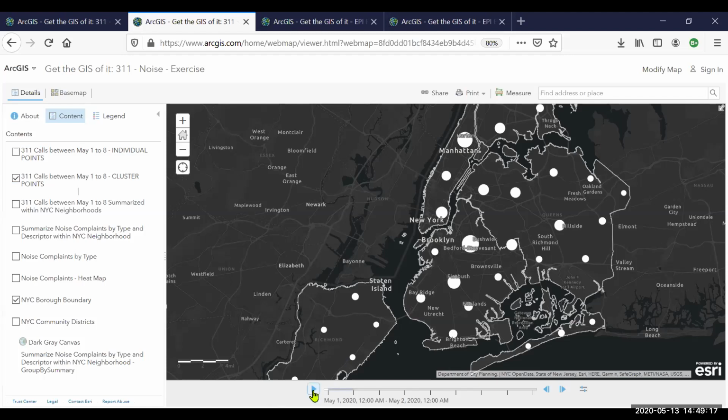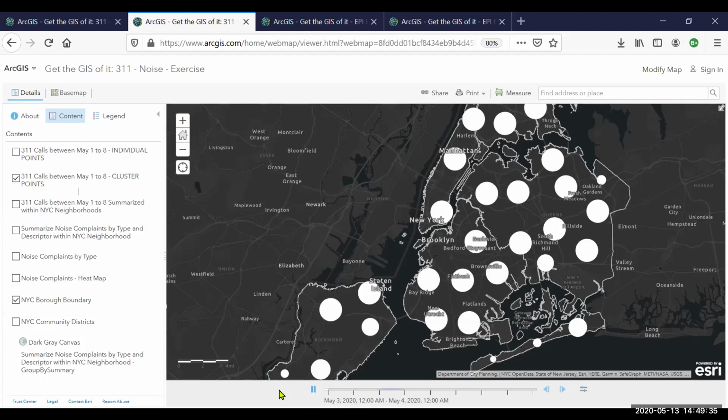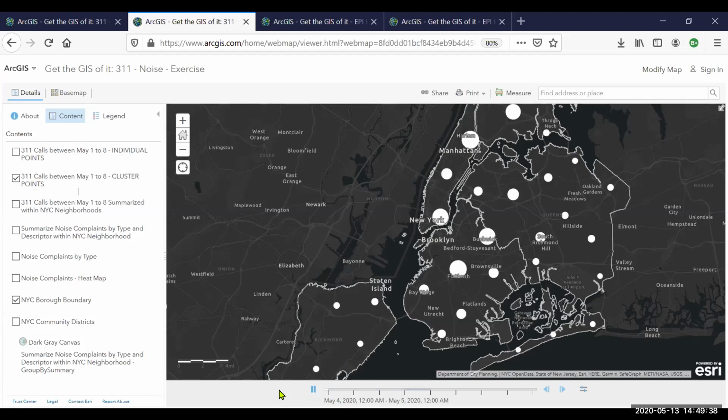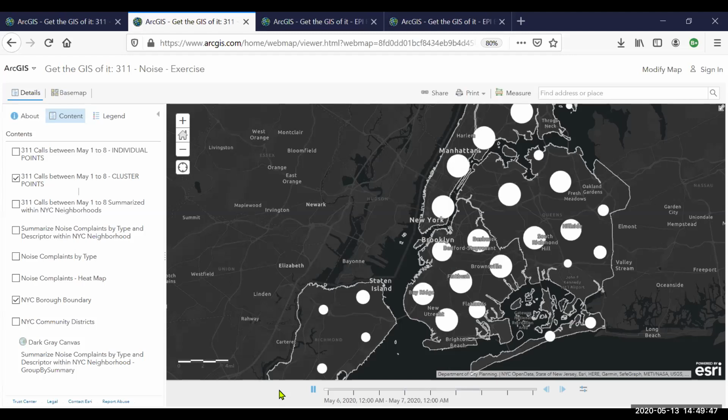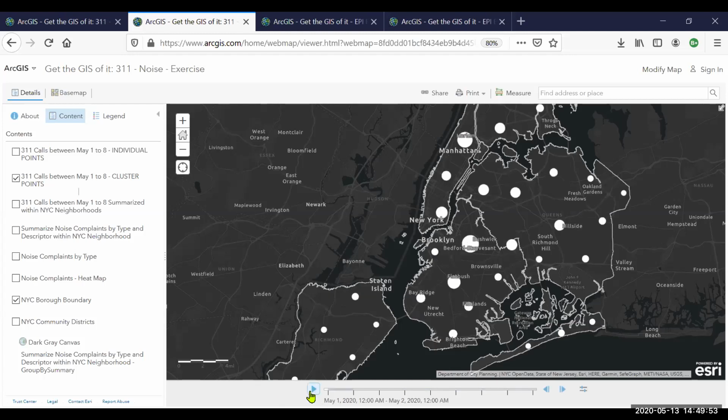If you click on the time slider at the bottom of your map now, I had set this to show 1 day per time period. So we're looking at 1 day at a time. You click on play, I'd like you guys to just take a look at how things are changing throughout all of New York City. Maybe you can see one borough having more complaints than another. Having a time slider is a really useful function in this application.